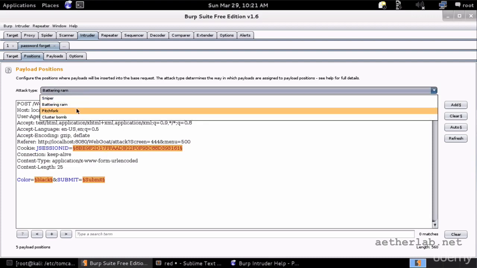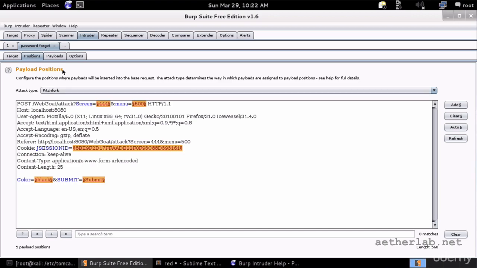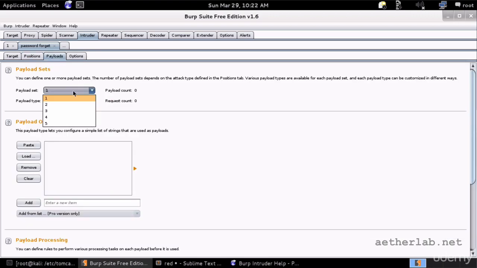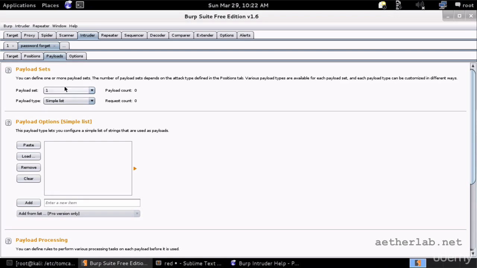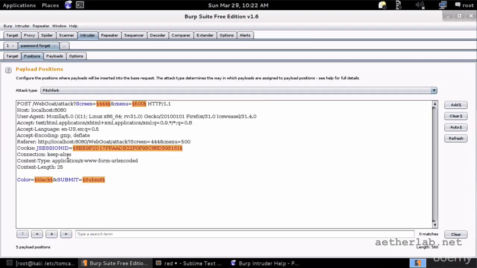And there is the pitchfork. With the pitchfork, you can define different payload lists for all the positions in your request. And these different payload lists will be applied in the positions simultaneously again. So that means that in every request, all the payload lists will be iterated to the next one.